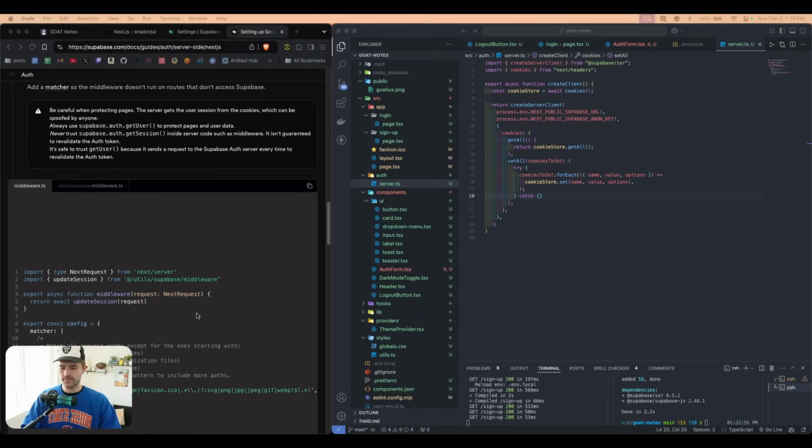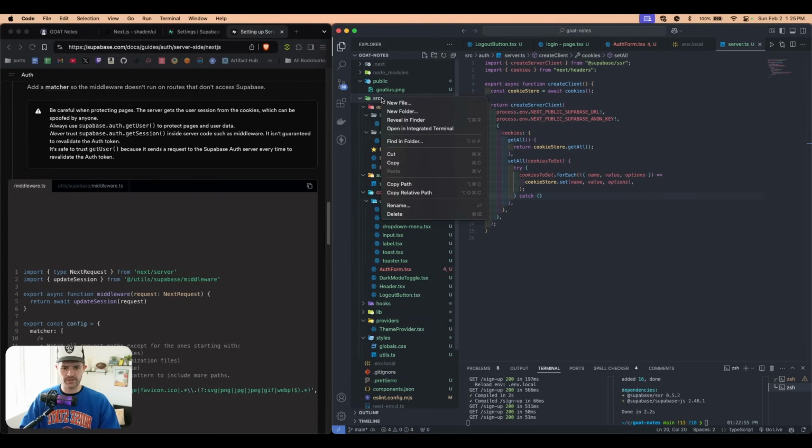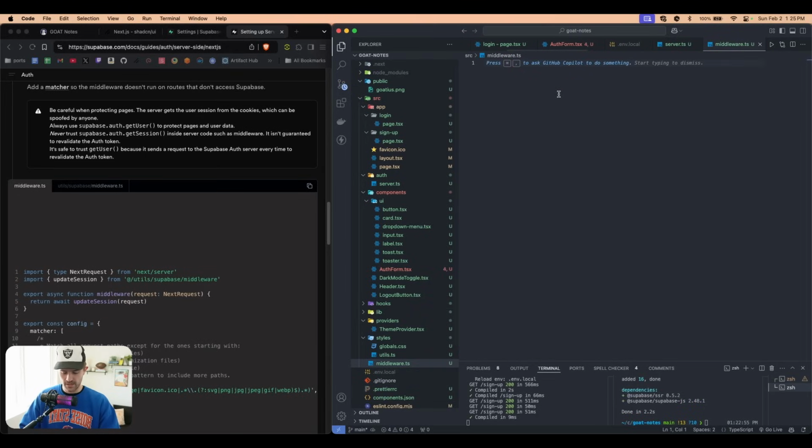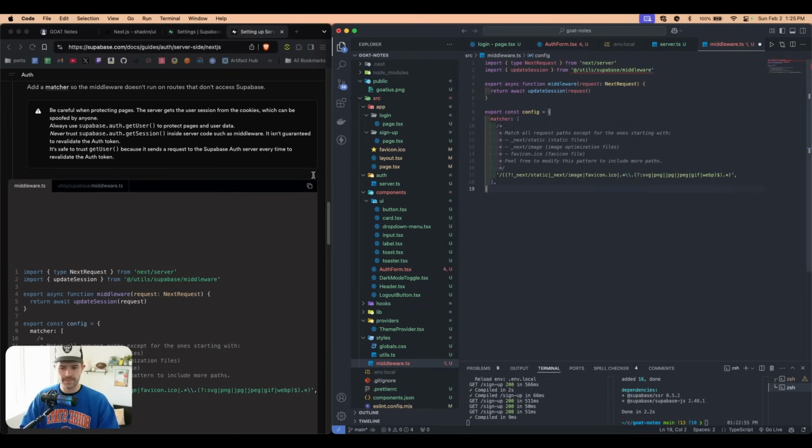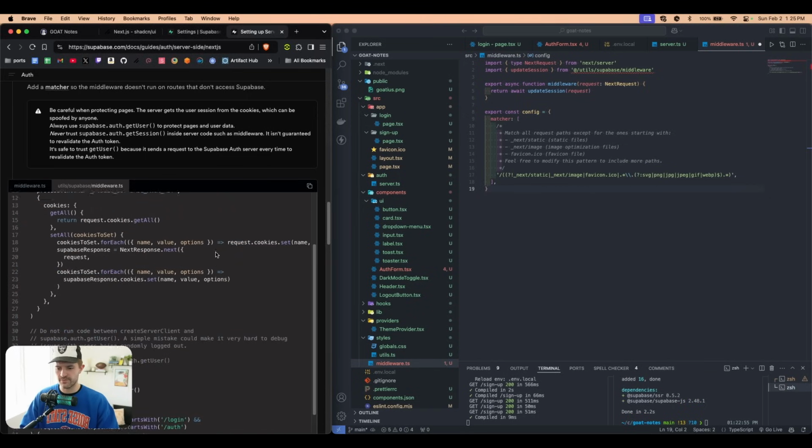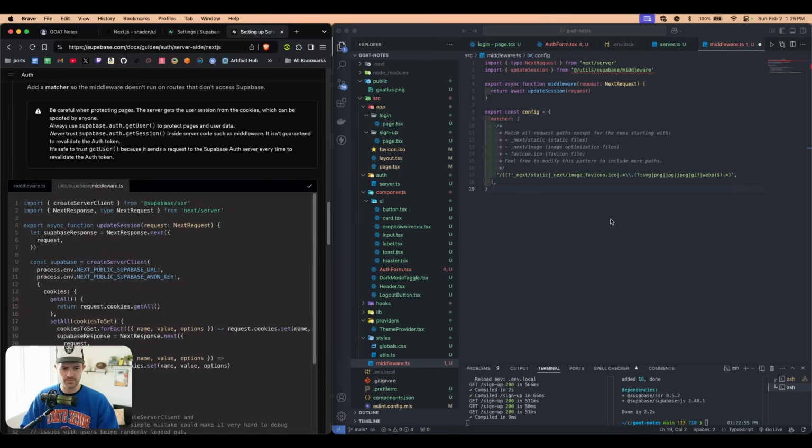So we're going to copy this and in the source directory, we're going to create a new file called middleware.ts. And you have to make sure this is spelled correctly. If it's not spelled correctly, it's not going to work. And then they say to make a different folder. I'm not going to do that. So we're going to copy that.